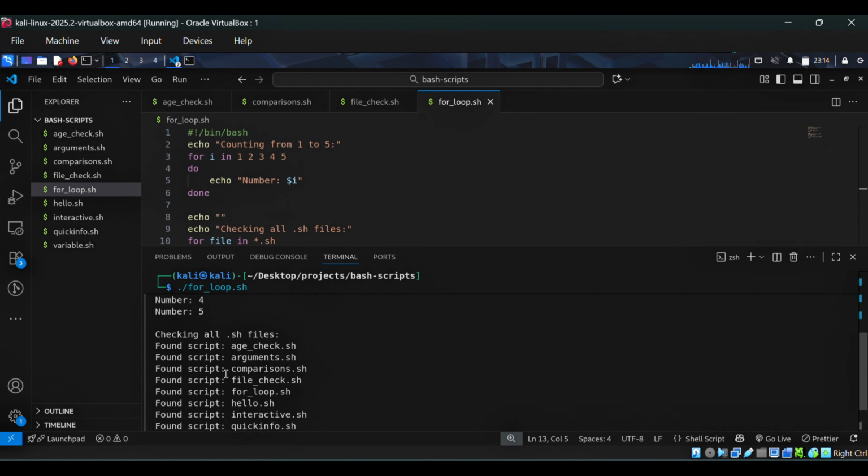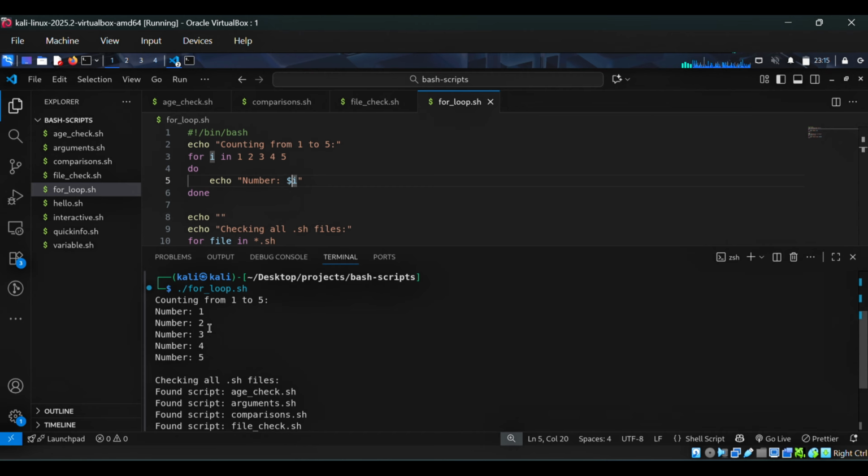So if the for loop picks 1, then we are going to add 1 here. If the for loop picks 2, then we are going to add the 2 here. And that is why you are seeing number 1, number 2, number 3, number 4, number 5. As the for loop is picking it, we are also echoing number and adding the number that the for loop is picking in front of it. And that is the essence of this $i that is here.